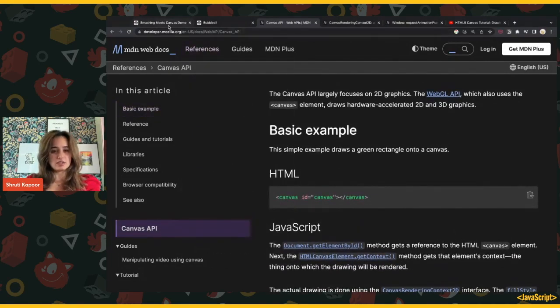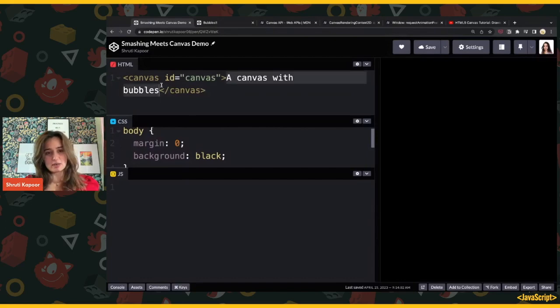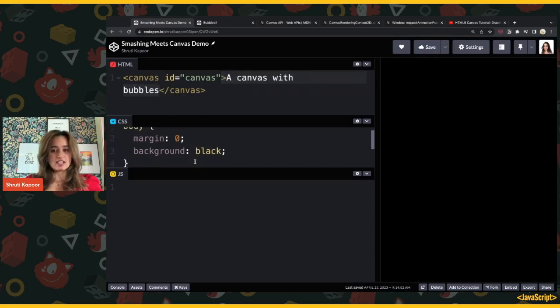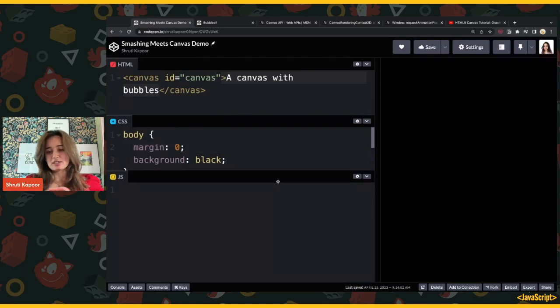Okay, so the first thing we want to do is set up our canvas. I've already done that here. All you need to do in HTML is write a canvas element, provide it an ID, and that's all you need. Now you'll see that I put text inside this canvas element. This text will not actually be rendered. It's fallback text, in case your canvas element does not get rendered: a canvas with bubbles. You want to use this text to provide information about what the canvas is about in case the canvas doesn't get rendered. Then for CSS, all I have done is remove the margin, because CodePen comes with a default margin, and I've added a background. That's all we're going to need.